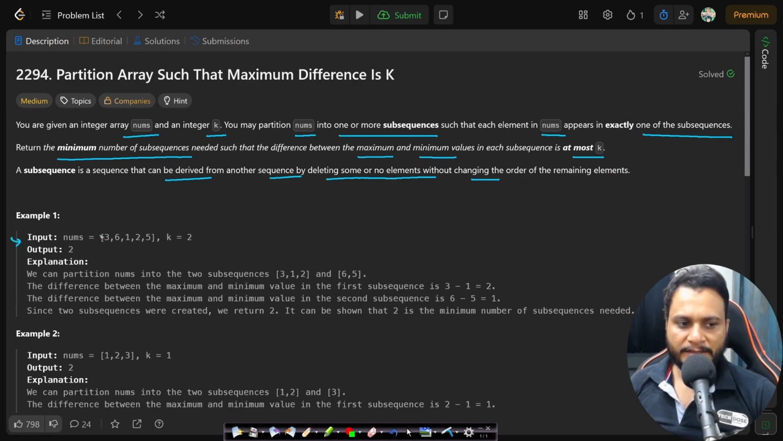So in this particular example, we have 5 elements and the k value is 2. The k value here, 2, denotes that if you try to take 3, 6 into the same subsequence, that means in the same grouping, then it will not be possible because the maximum minus minimum in this group must always be less than or equal to k, which is 2. But in this case 6 minus 3 is 3, which is greater than the k value, right? So 3, 6 cannot belong to the same group.